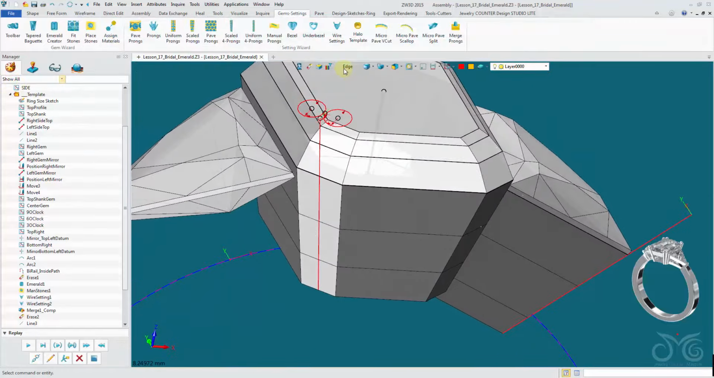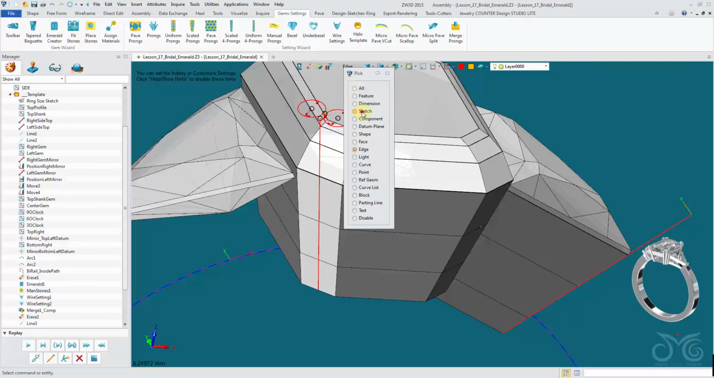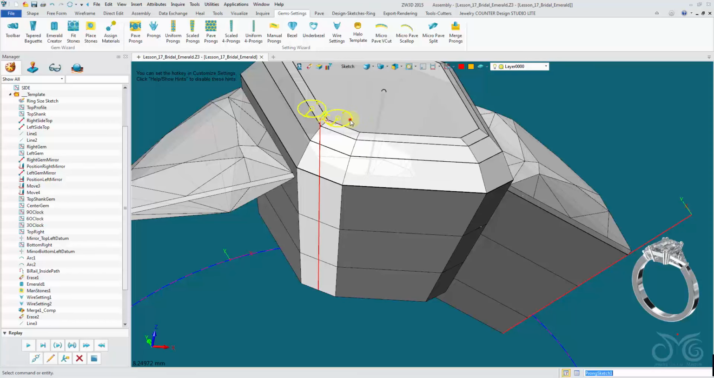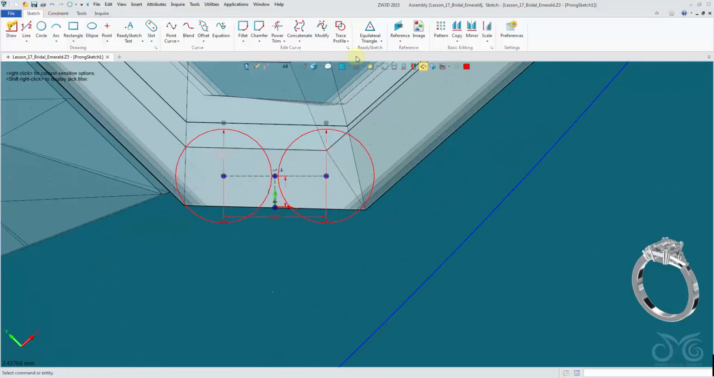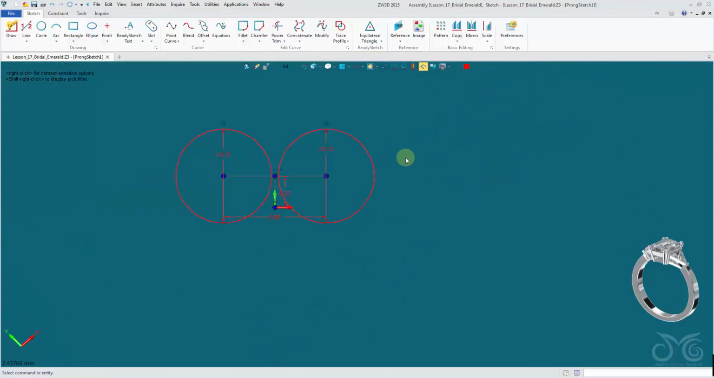Okay, so there's our sketch. I'm going to change my entity filter onto sketch and come into the sketch environment so that I can modify the parameters. Okay, so the first thing I want to do is increase the diameter of the top of my prongs to 1 millimeter. Double click.